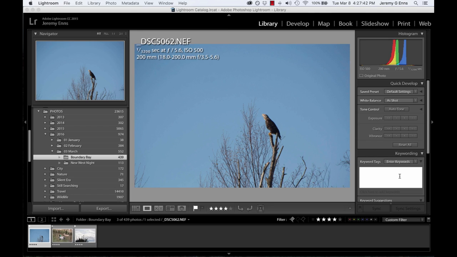And so for this one, I would say maybe Boundary Bay, where it was shot. And I would say eagle, maybe bald eagle, if I want to get more specific. Maybe wildlife.